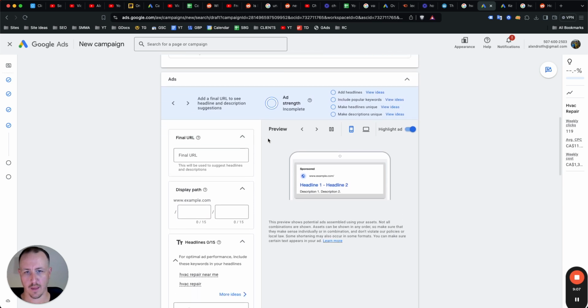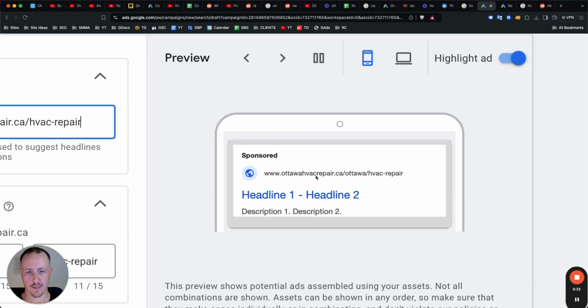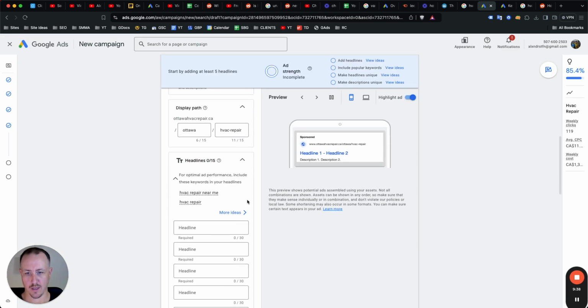Now from here, again, you could just add the URL. So it'd be something like this, Ottawa HVAC repair.ca. And then here you would add this, Ottawa-HVAC repair. So this is where you're sending the traffic to. You would never send it to the home page. So you would send it to a landing page that's designed to capture leads and convert leads into calls or bookings, right? And the reason you add the display path is because you want it to look something like this, right? You want to have the location as well as the service that people are looking for.